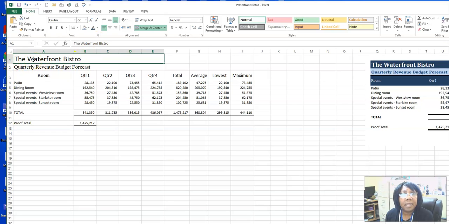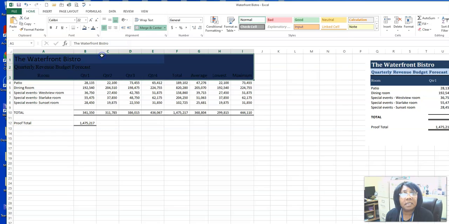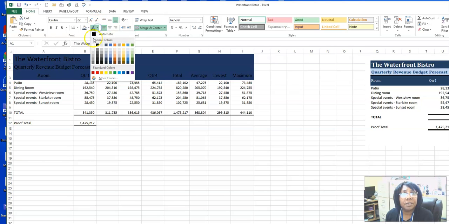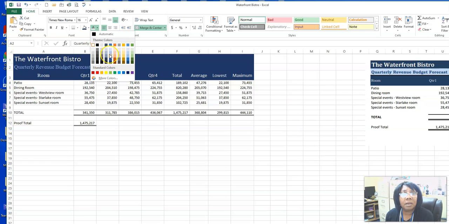Now I'm going to highlight the range like this so we can add some colors. What I normally do is just go and select the one color like this. Then I will go back and change my font color to a light color like this. Then I'm going to change this font color to a darker blue like this. Okay.